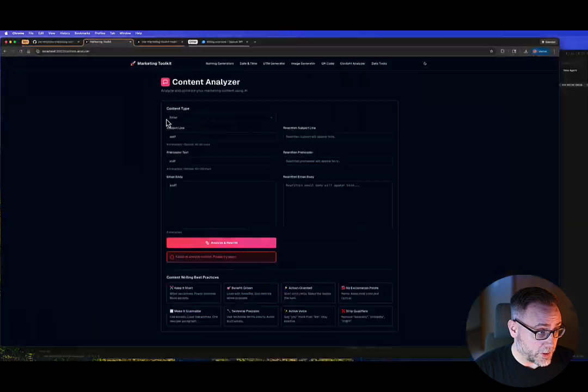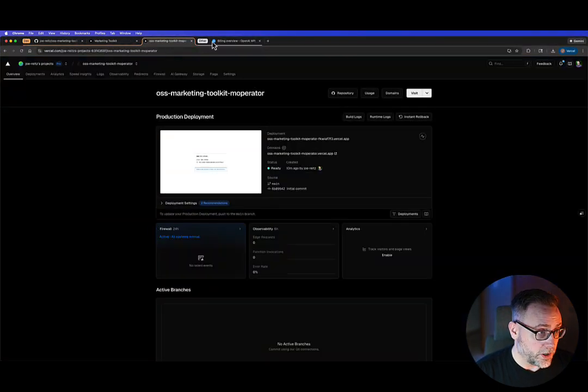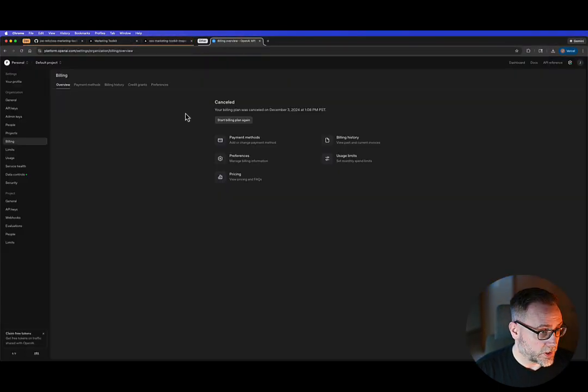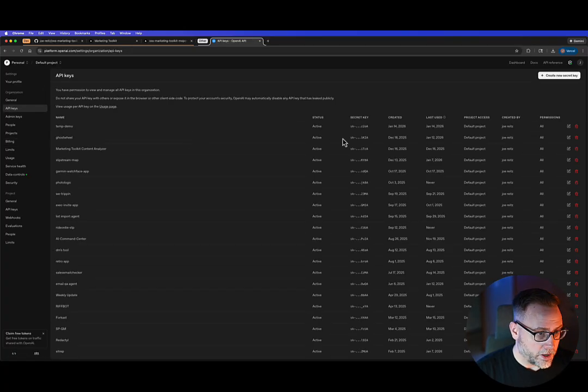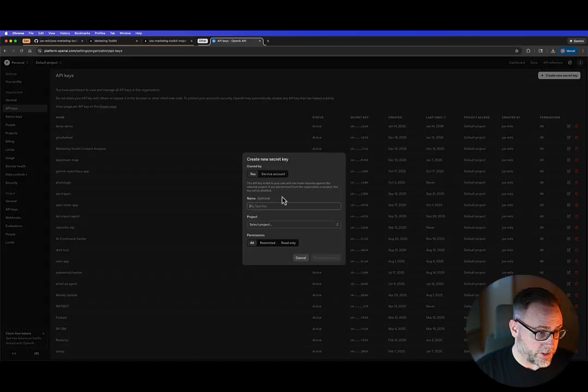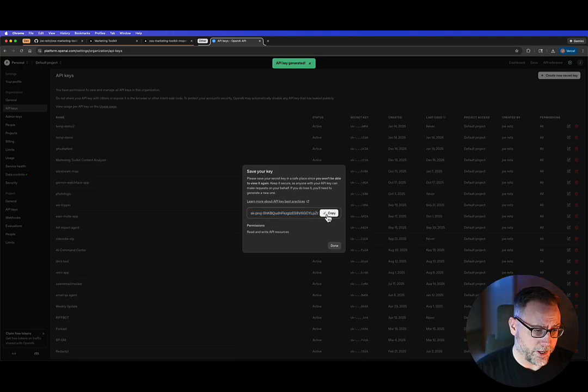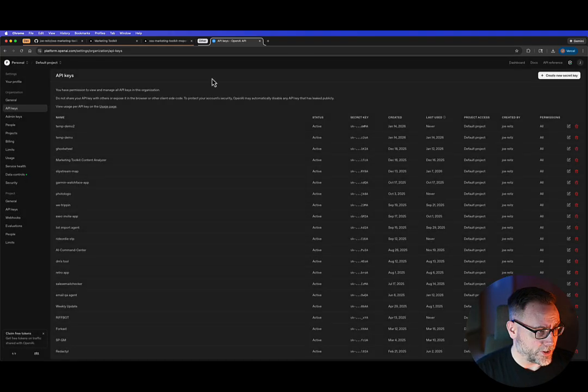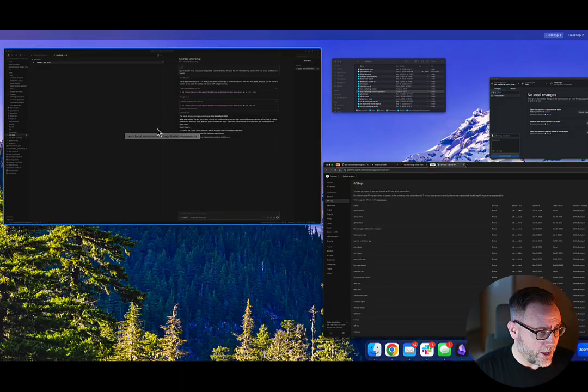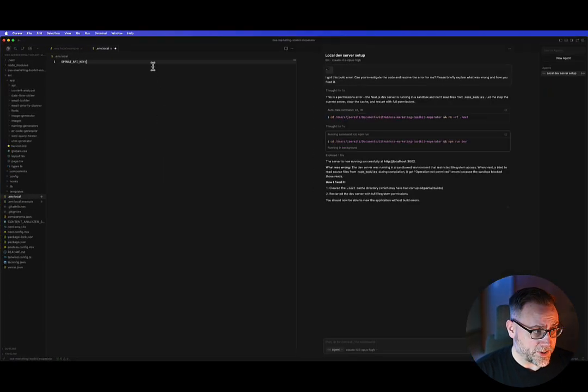So I'm going to go back to my browser, back to my API keys. I'm going to create a temp demo API key, and I'm going to say default project. I'm going to delete this, so don't worry if this is exposed. I don't care. It's not going to persist much longer. And then all I need to do is paste that value here and then click save.